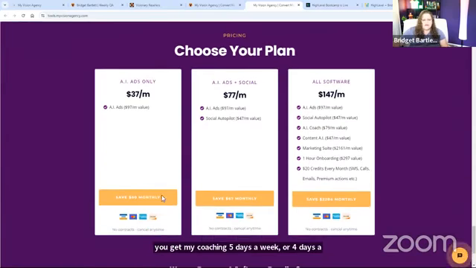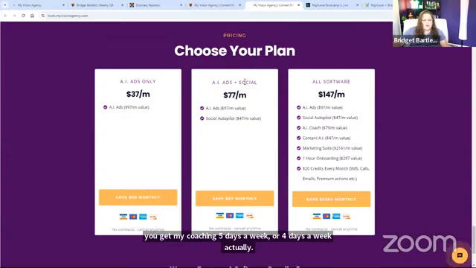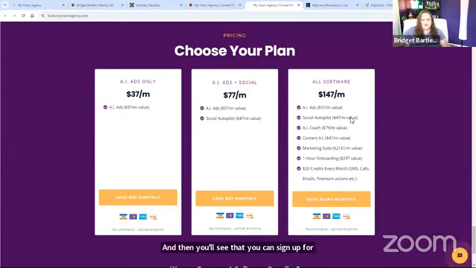And then you'll see that you can sign up for AI Ads only, AI Ads plus the social autopilot, or you can get all of the software for $147 a month. Okay, so super great deal if you're just only interested in the tools.